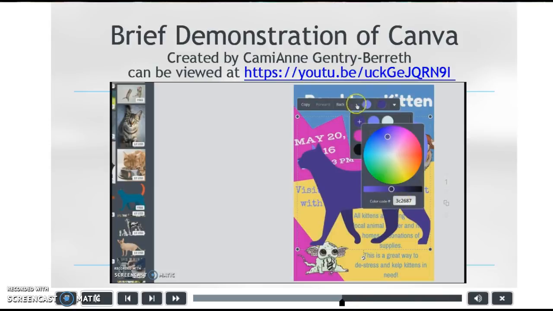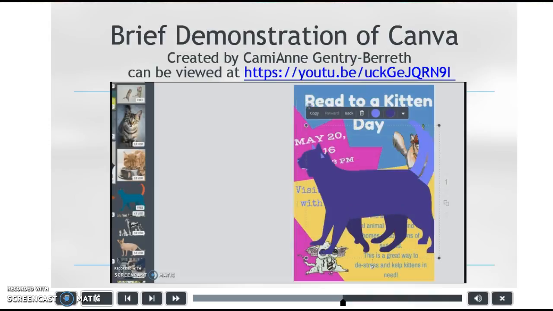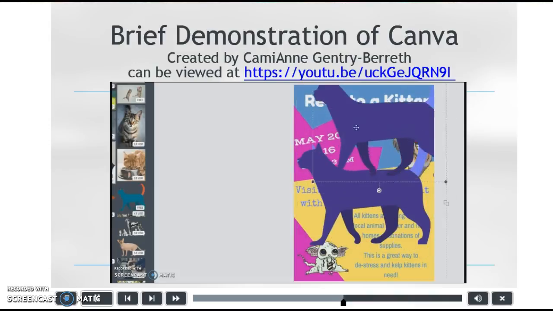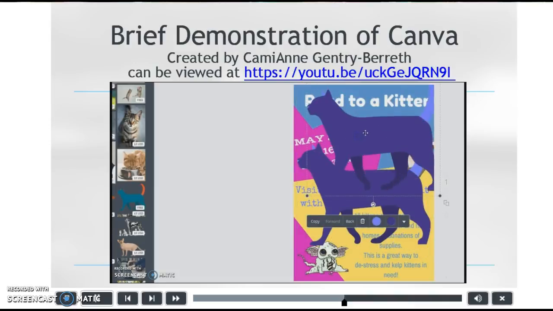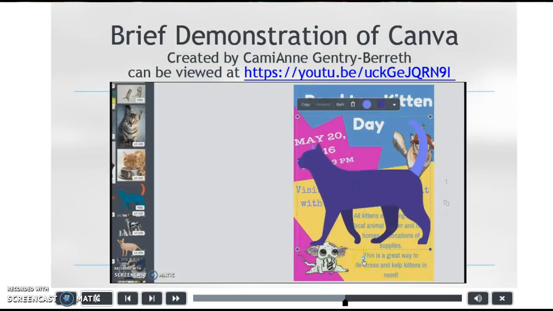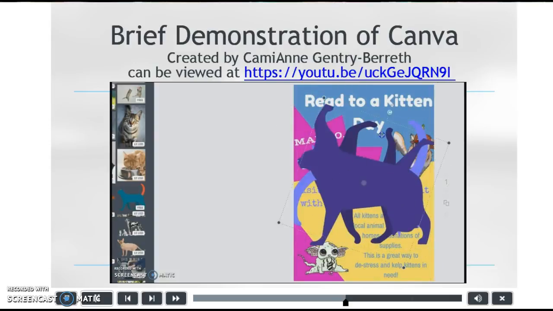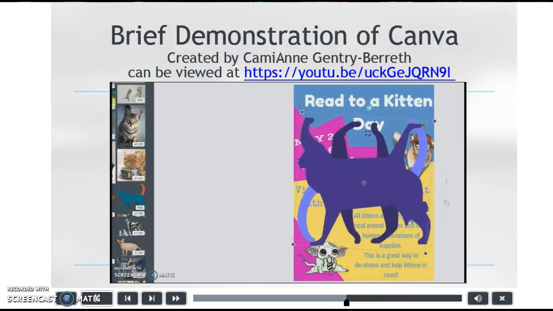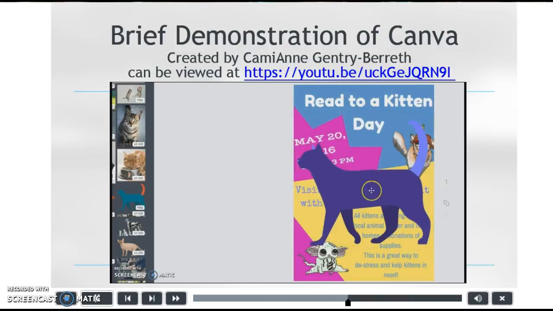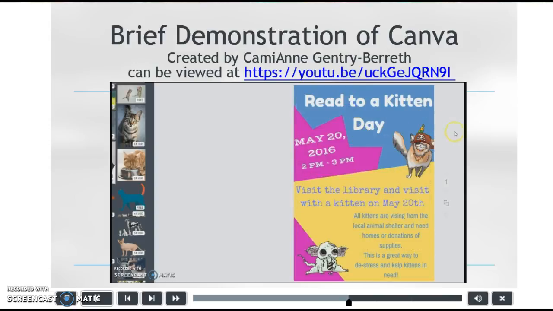You can also copy things, so if you wanted a whole bunch of marching cats all over your flyer, you can do that. If you wanted to flip your cat upside down, you can have your cat going upside down as well. So let's go ahead and delete these kitties.